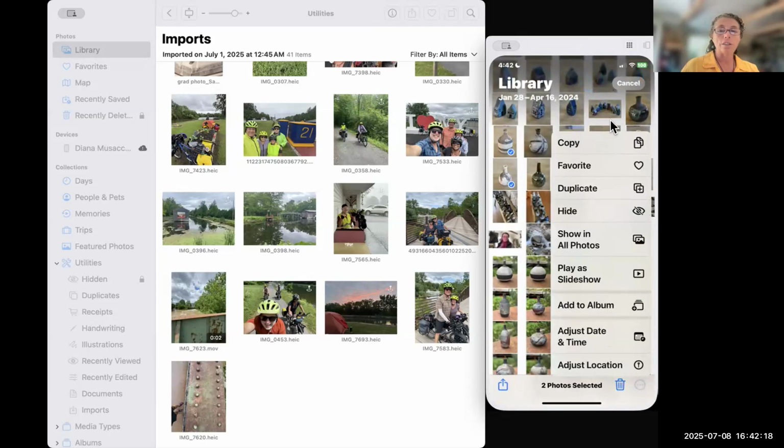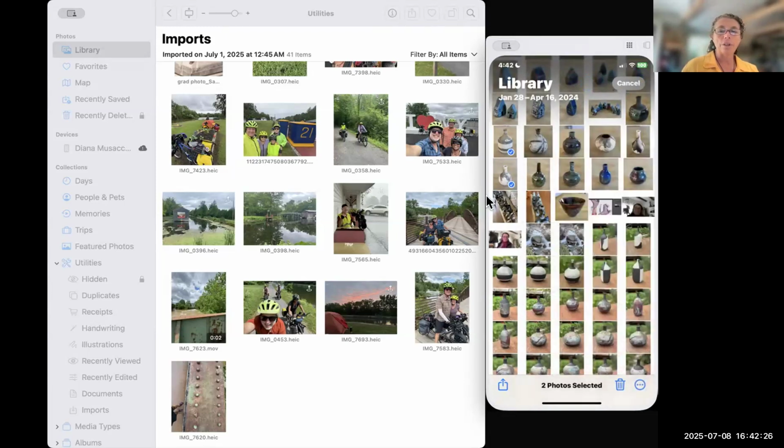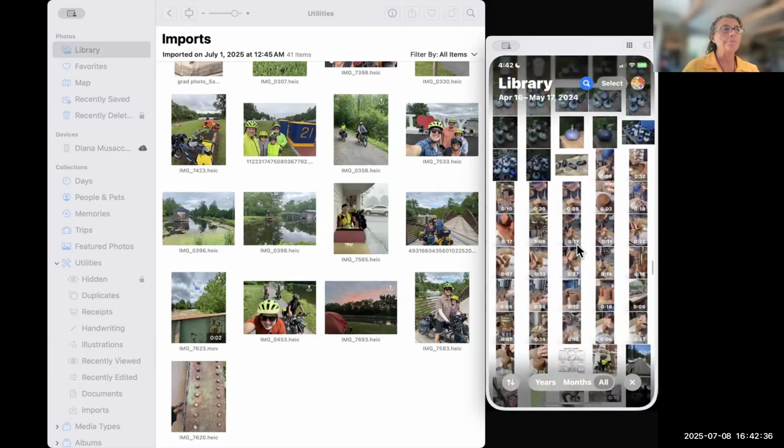We're going to learn what all of these things are, copy, favorite, but I can actually favorite a bunch at a time. I can do a bunch of different things. And then when I'm done, I want to cancel out of there, so I don't want to delete anything by mistake. I'm going to cancel out of that selection and back out.